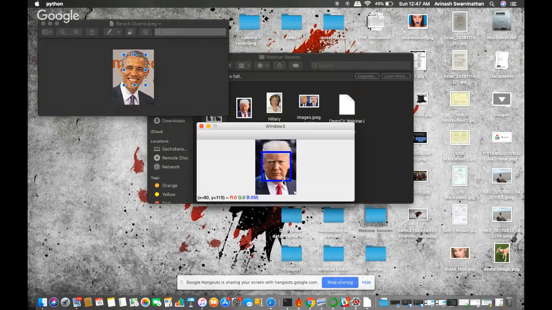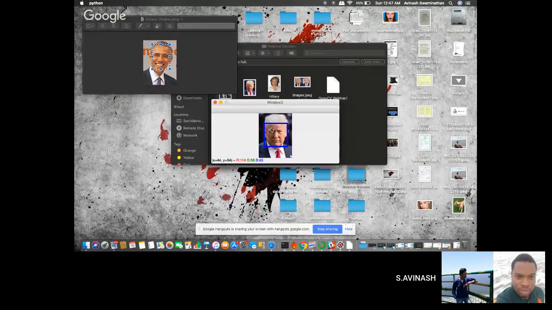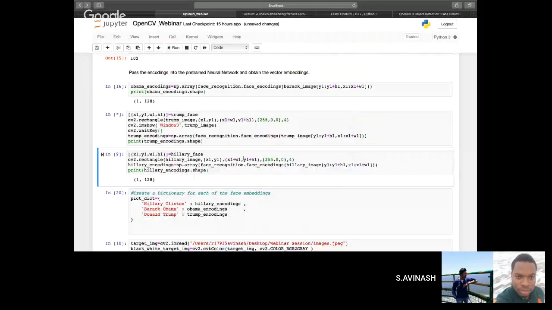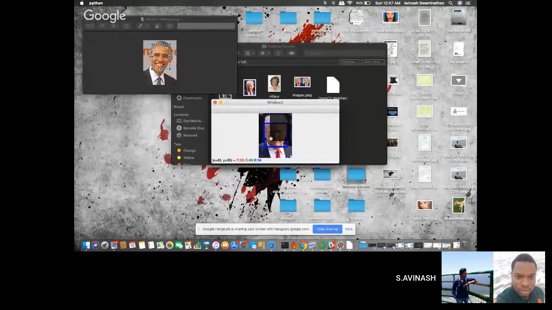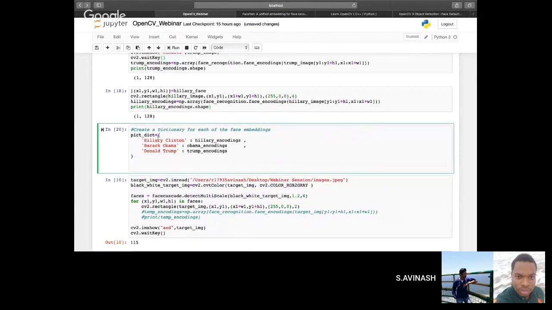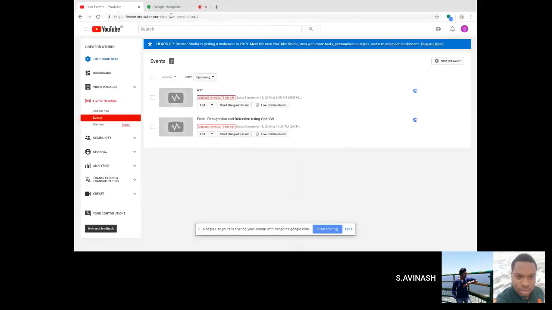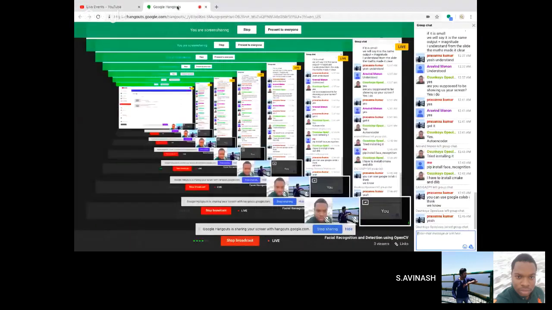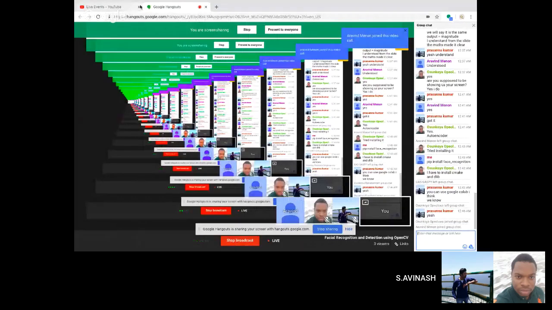So I'm doing the same to Mr. Trump. Let me just apply this. Okay, we have our shape here, and now I am storing it in a dictionary. I hope you guys know what a Python dictionary is. Okay, sure, no problem.